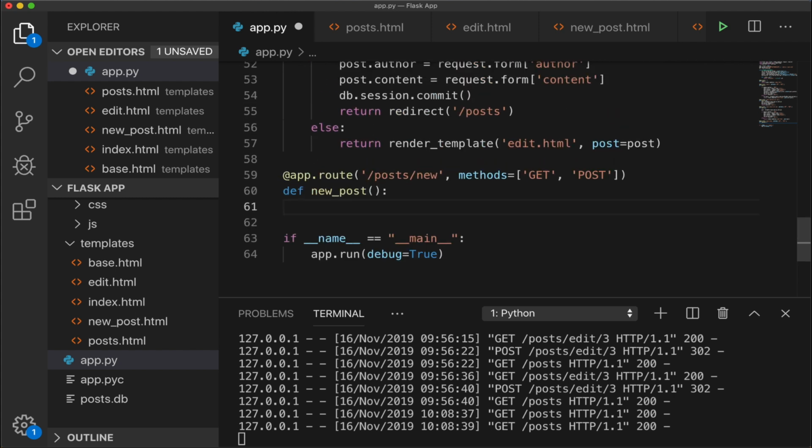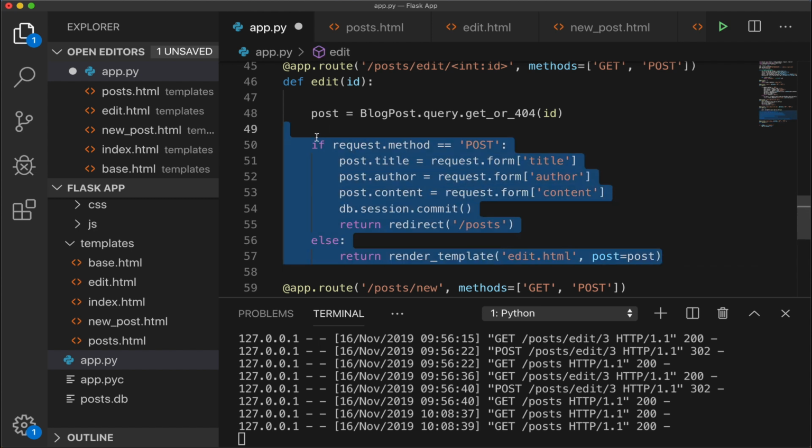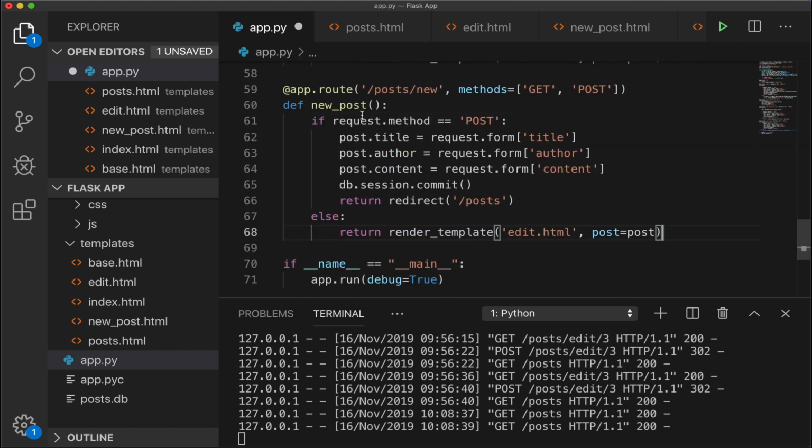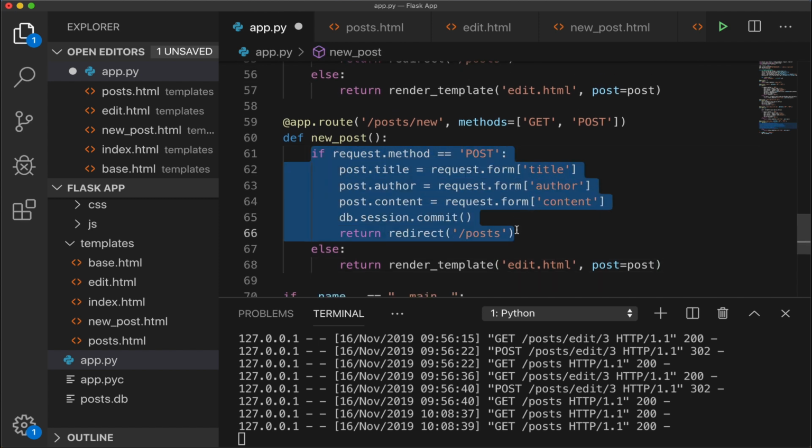We can actually just copy this from edit because it's going to be very similar. We don't need a specific ID of a post because we're creating a new one, so we can just skip down to here and paste this down. So if we're posting, then we actually want to create an entire new post and then push it to the database, and then redirect back to the list of all posts so we can see the new post that we just created. So this is very similar. I believe it's exactly the same actually.